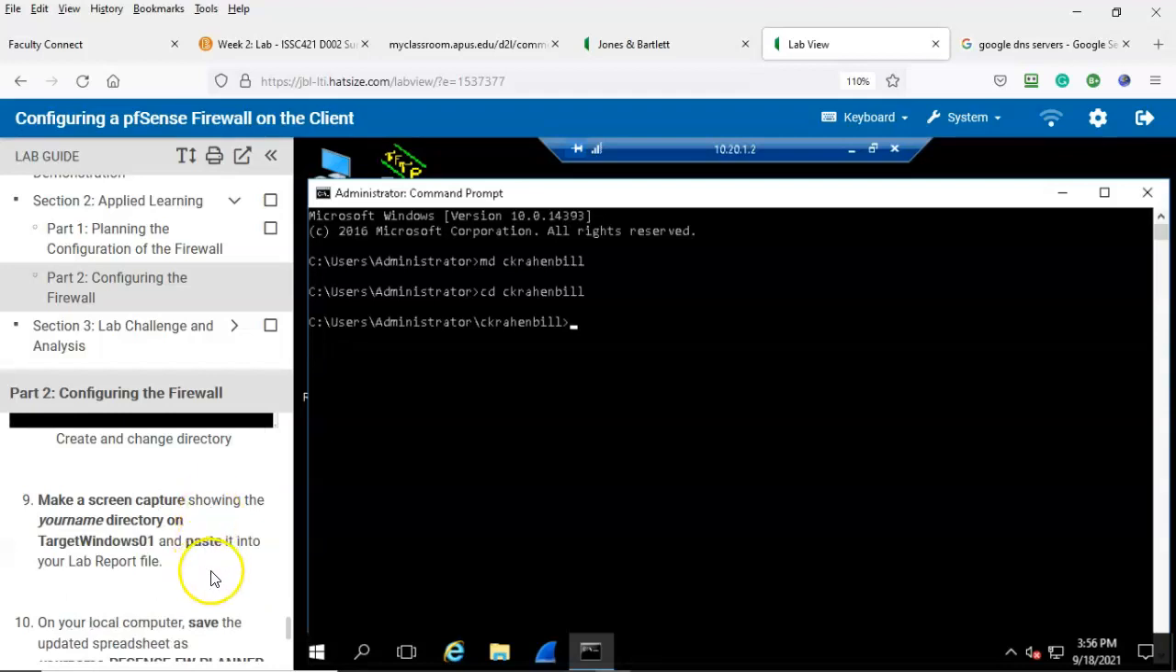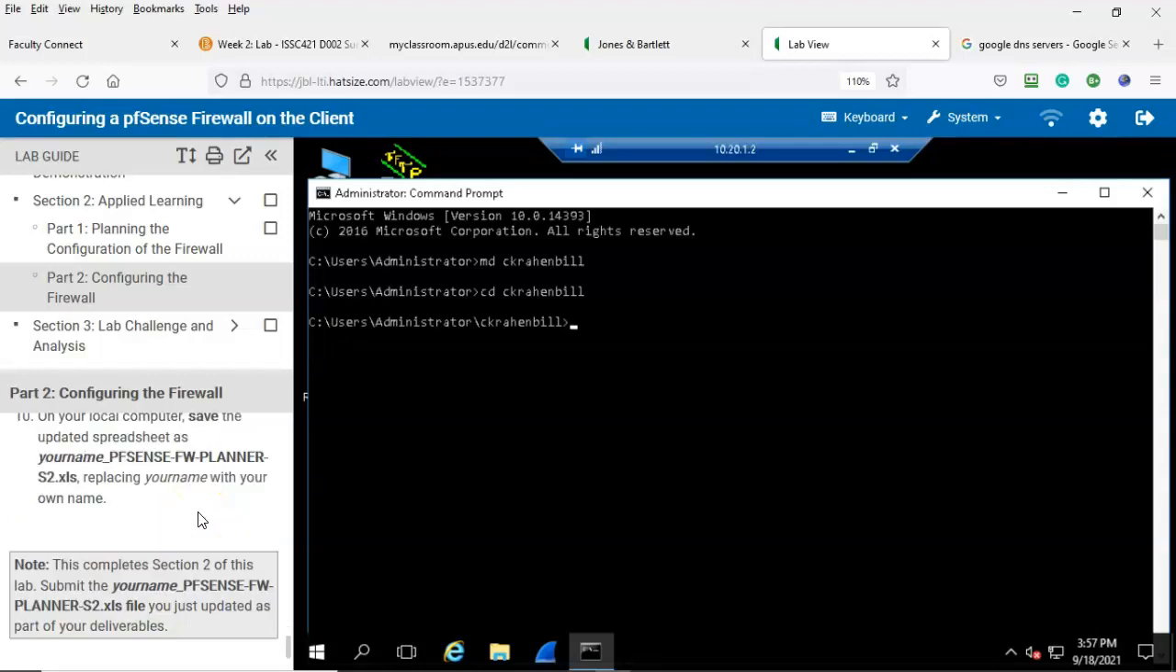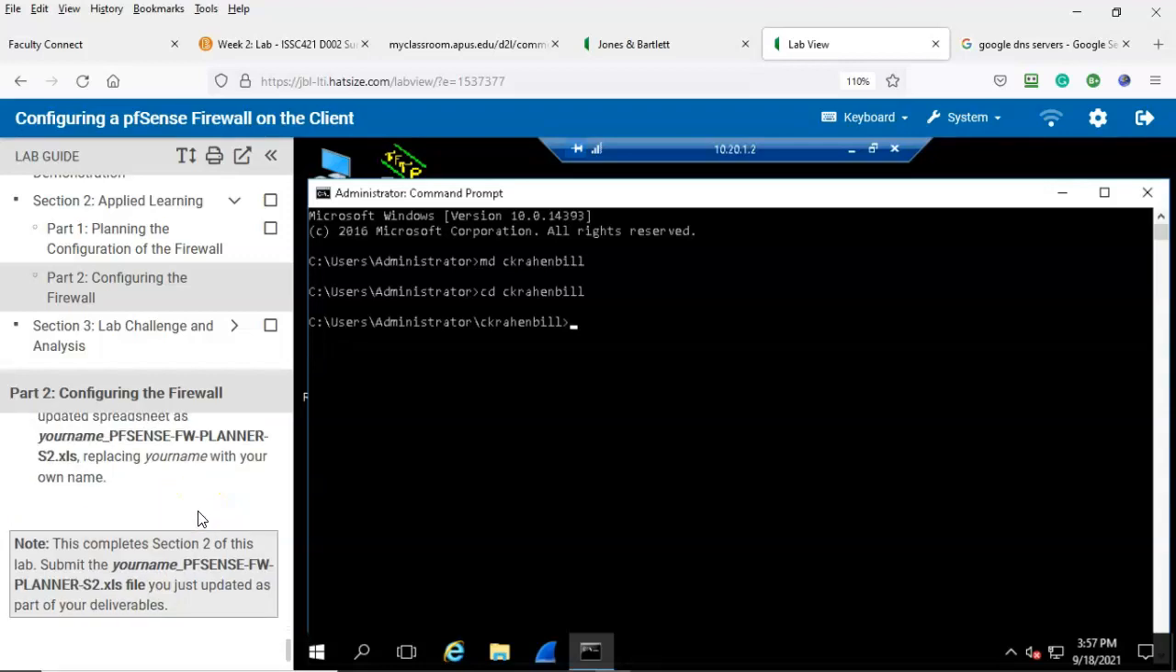Step number 9. Make a screen capture showing the Your Name directory on the target Windows 01 and paste it into your lab report file. Number 10. On your local computer, save the updated spreadsheet as Your Name_pfSense-fw-planner-s2.xls, replacing your name with your name. This completes section 2 of the lab.